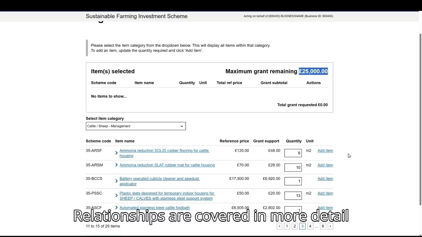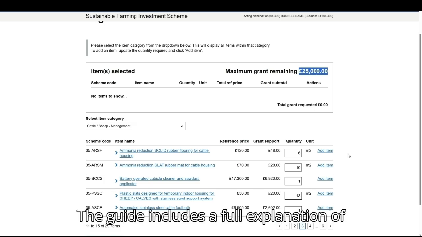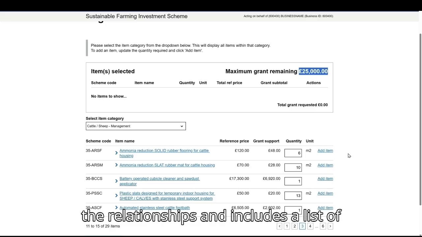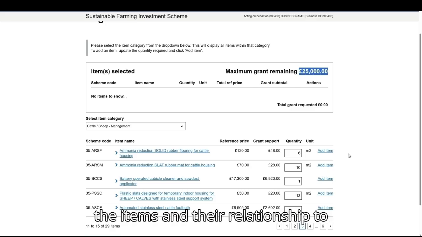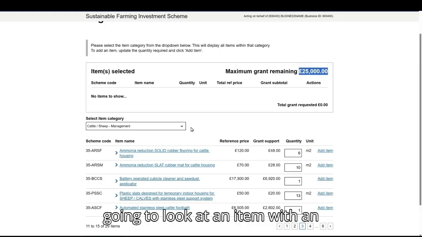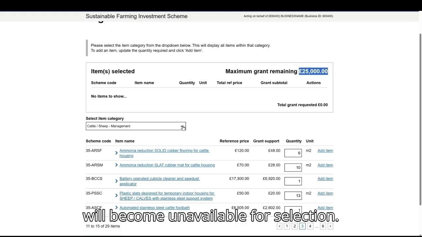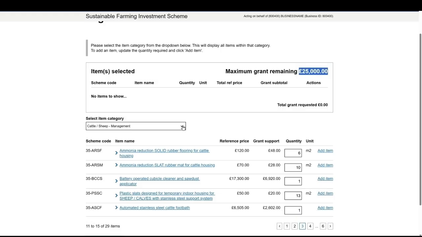Relationships are covered in more detail in Section 8 of the Scheme Guide. The guide includes a full explanation of the relationships and a list of the items and their relationship to others. Firstly, we are going to look at an item with an exclusive relationship, where other items will become unavailable for selection. Select the category.